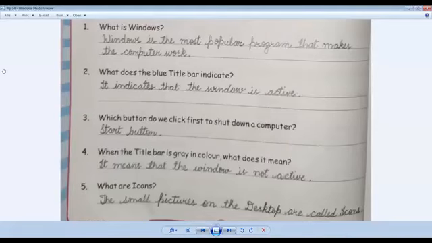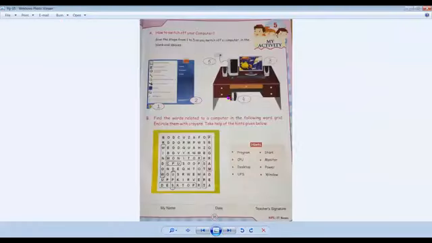Did you copy? Did you finish copying? Did you write? All of you, did you copy? All right, let's move on to the next page then. This is your next page, activity page.